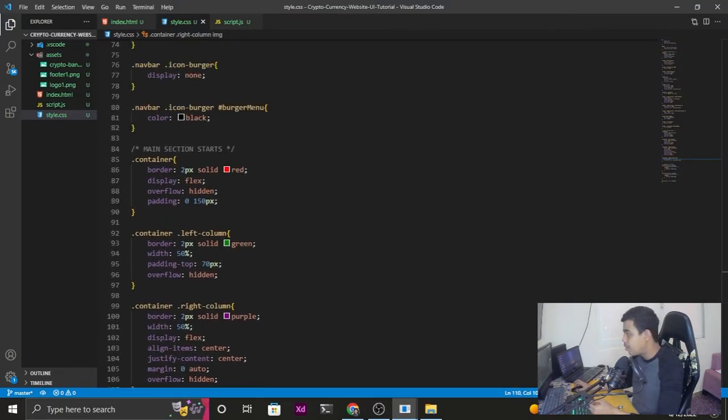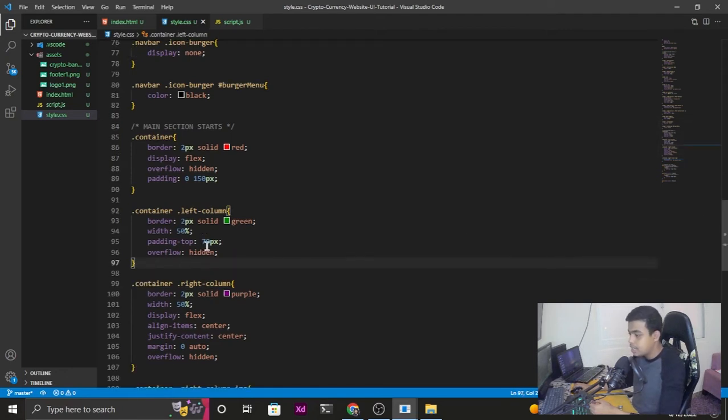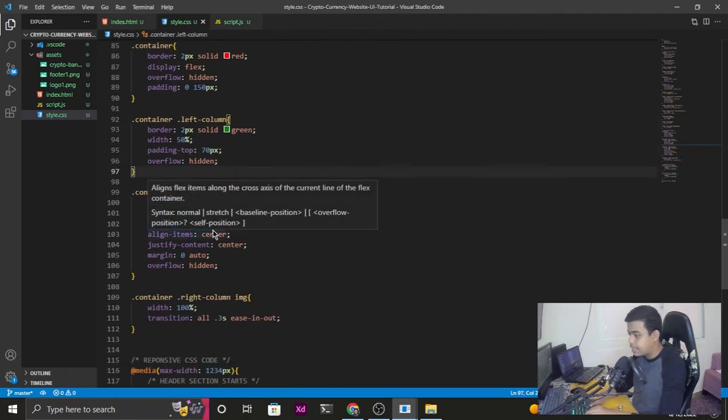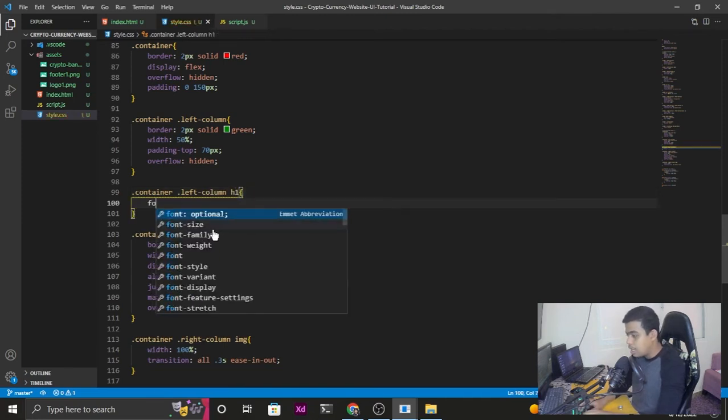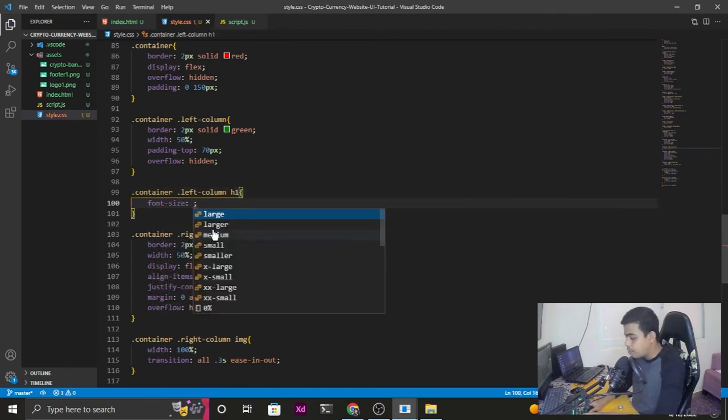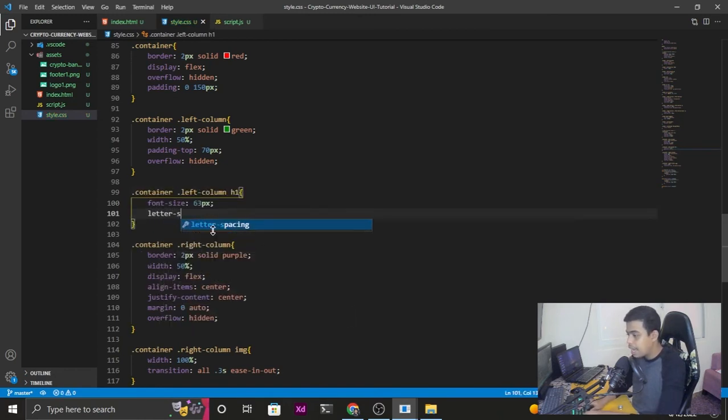Now let's work with our left column. That's going to be the main section. So the first thing is that we're going to be styling the h1 tag. So dot container, inside my left column I have the h1 tag. I'm going to change the font size of it, which is going to be 63 pixel. After that, I would like to add some letter spacing to make it look good and clear to read, which is going to be 3 pixel.